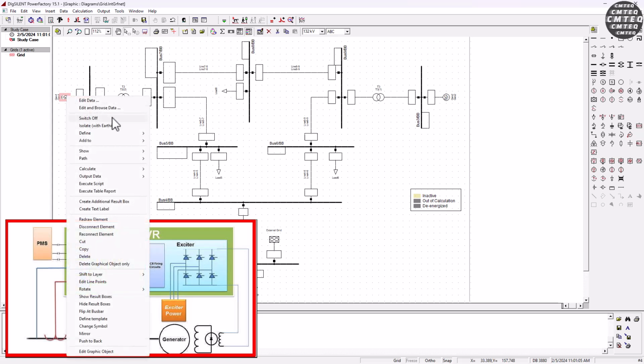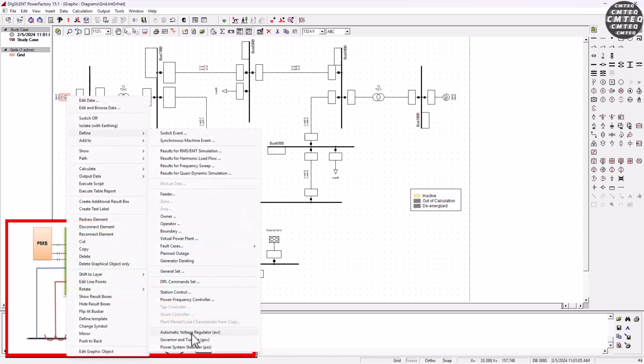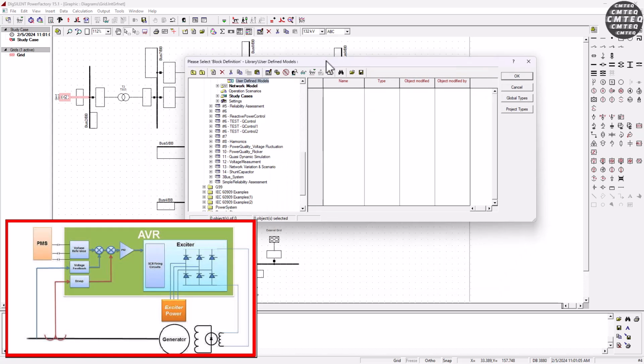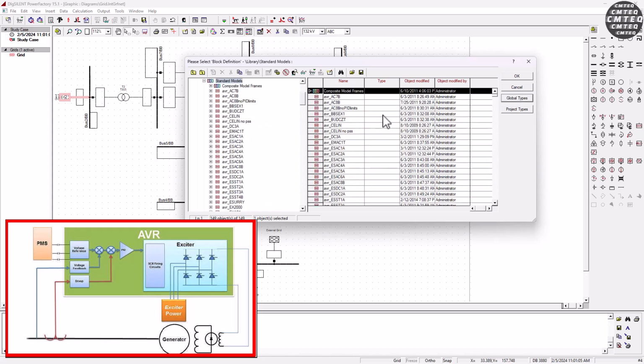So let's go back in there, define automatic voltage regulator. And over here we're going to go on global types.